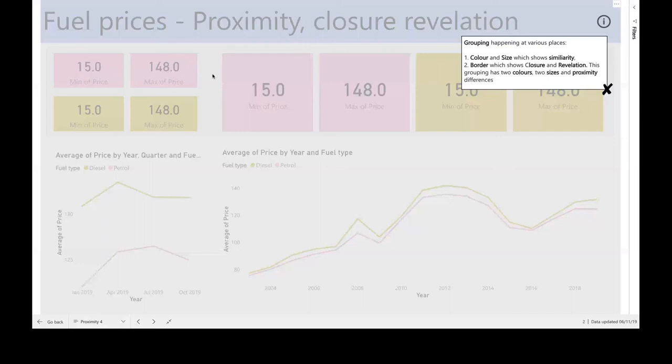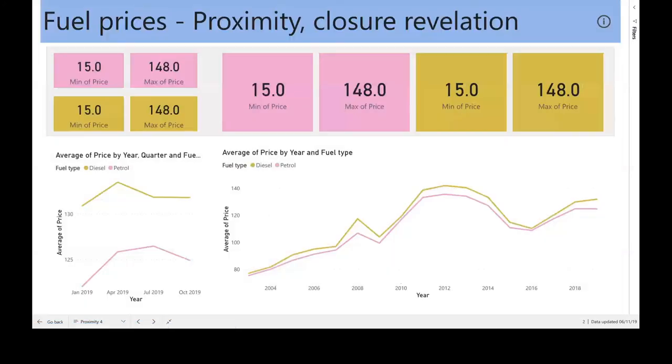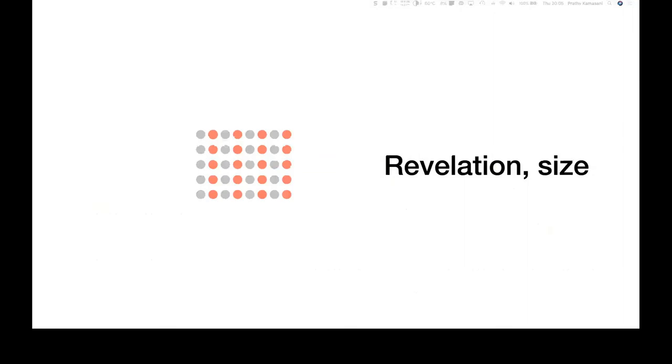Again, we don't have any labels to explain what we are talking about. But just by using a bit of color and space, and how close they are together and which group they belong to, we are enforcing that grouping based on the patterns that we are using. That's how revelation helps us. And the revelation is not only with the space and the grouping, but it also helps with the size.